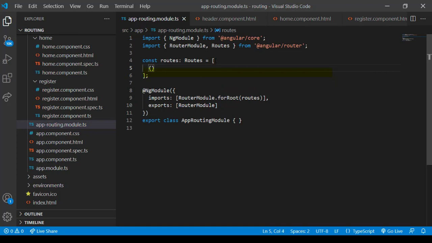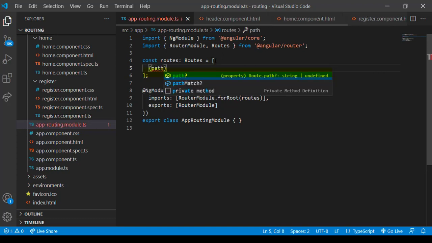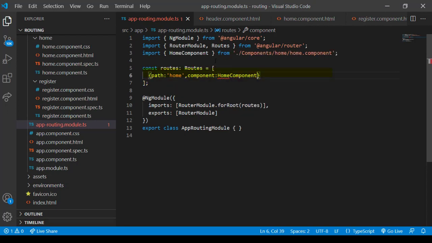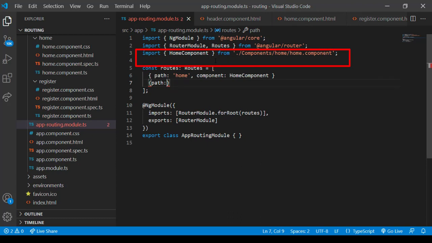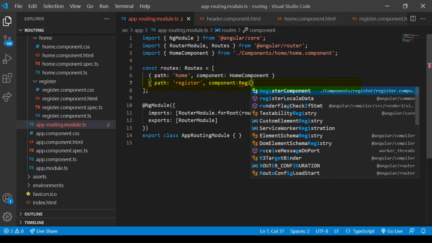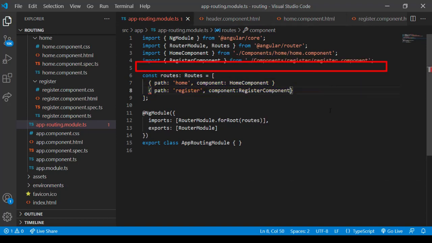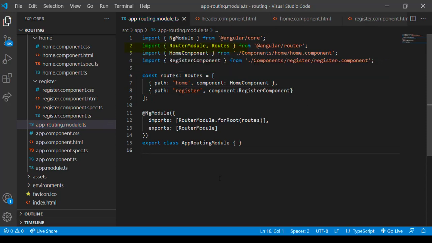So I'll take one curly bracket. Here I'll write object path colon. In single quotes I'll write home, comma, component colon home component. Here I will give tab so that home component will be imported from components folder. Once again I'll write path colon. In single quotes I'll write here register, comma, component colon register component. Here I'll select here register component, then I'll give tab so that again register component will be imported from components folder.